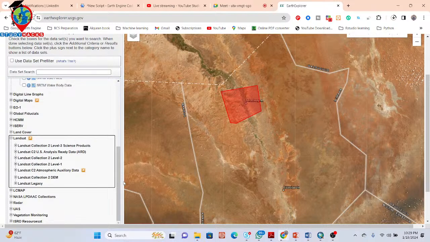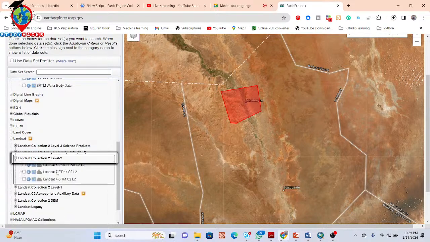Okay. So this time I simply click on the Landsat. And I have to download the Landsat Collection 2 Level 2. Click on here. And I want to download Landsat 8-9. So just simply click on here. And doing these things, we also need to select the time. When I download this image, what is the time period?